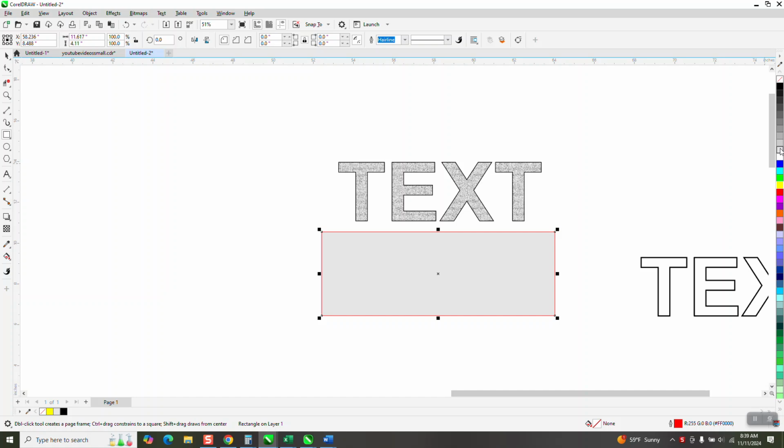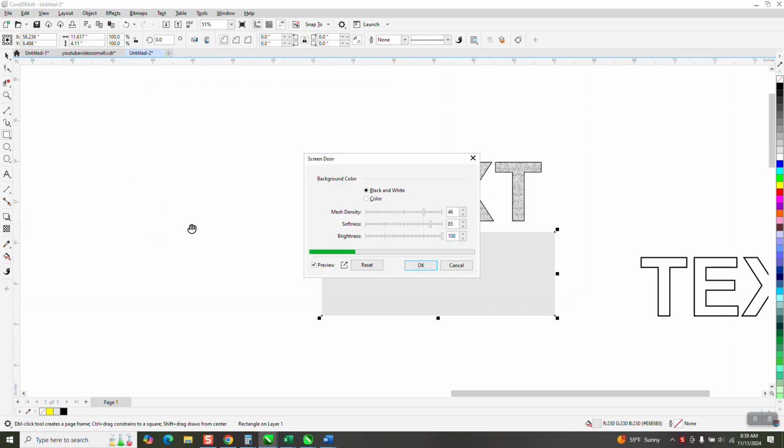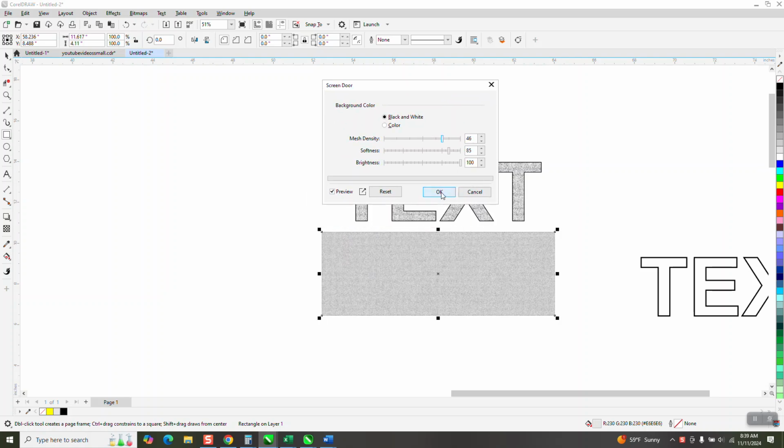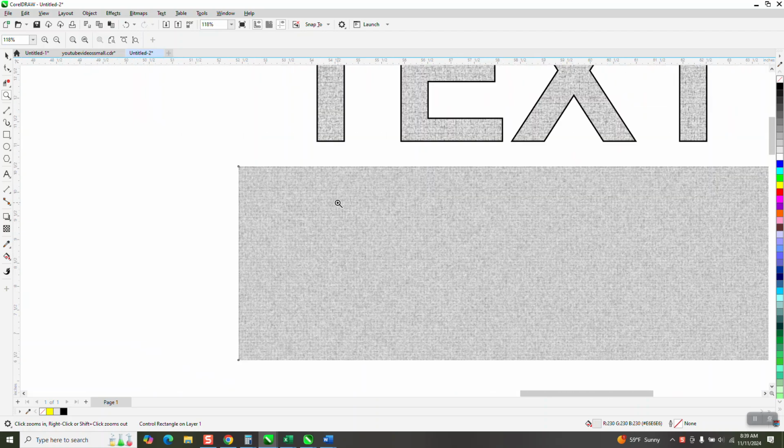So I'm just going to make it a light gray. I'm going to take away the outline. I'm going to go to effects, texture, and screen door. It's going to take just a second. And there's three different settings you can set. I'm not going to play with them, but if you look now, it looks like an old screen door.